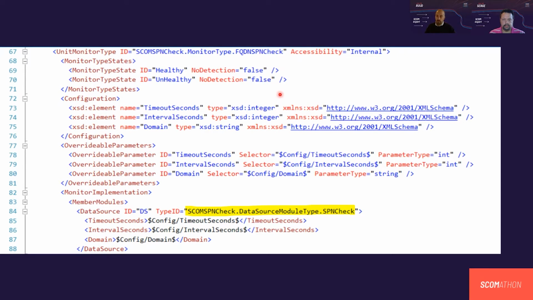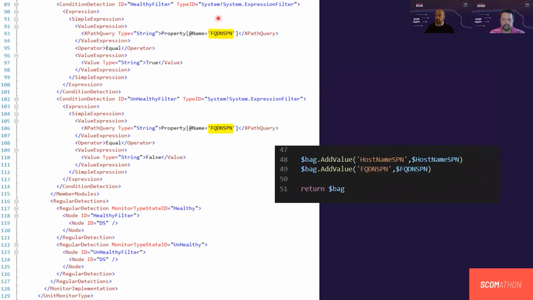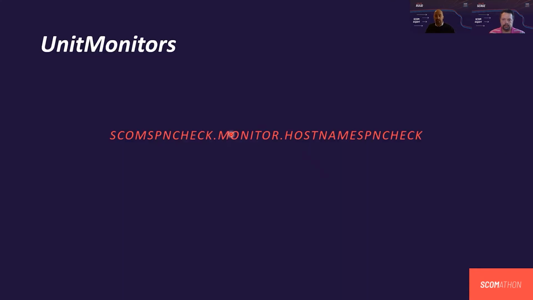But here the difference is, I'm going to skip to this screen pretty quickly. It's similar to what the other monitor type is. Here we're going to use the property bag value for the SPN, and here as well. And then finally, we are getting into the monitors. So we're starting with the SCOM SPN check monitor hostname SPN check.